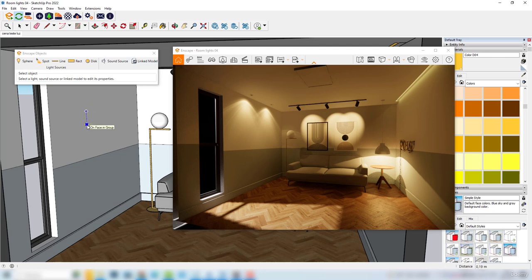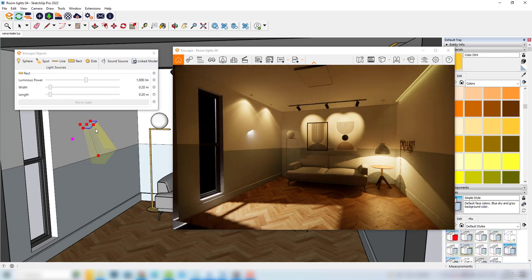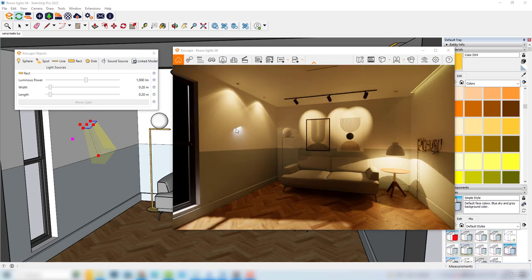Then we can click to choose where the light actually begins. Then we need 2 more clicks to define the direction. So I'll click here anywhere, and then I will click once again. And now we have our rectangular light working in our scene, and we can already see the effect.